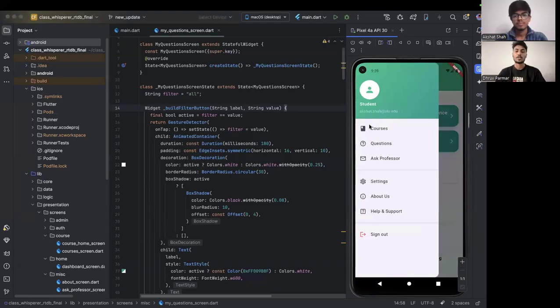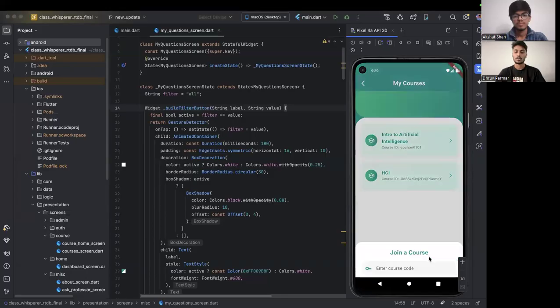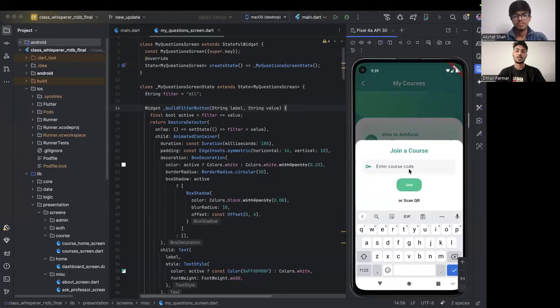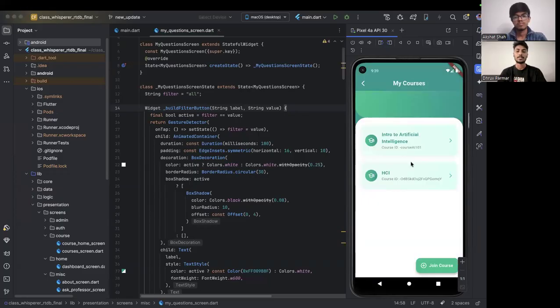If you want to join, you have to go into courses, join course, and here you have to enter a course code. This course code is given by your professor in the instructor portal. When he creates a new course, it will generate a course code. All of the students have to enter the course code and click on join. Then they can join the course and it's going to be visible like this.